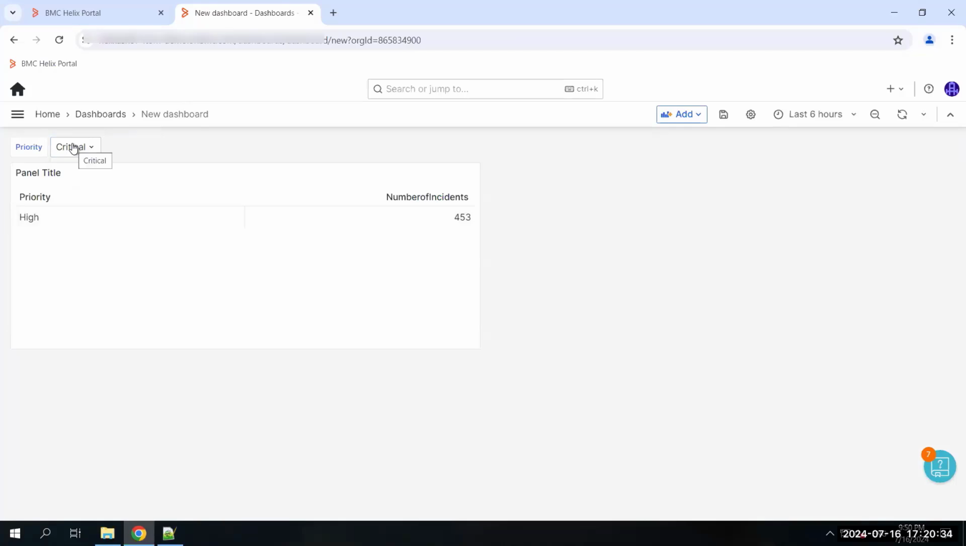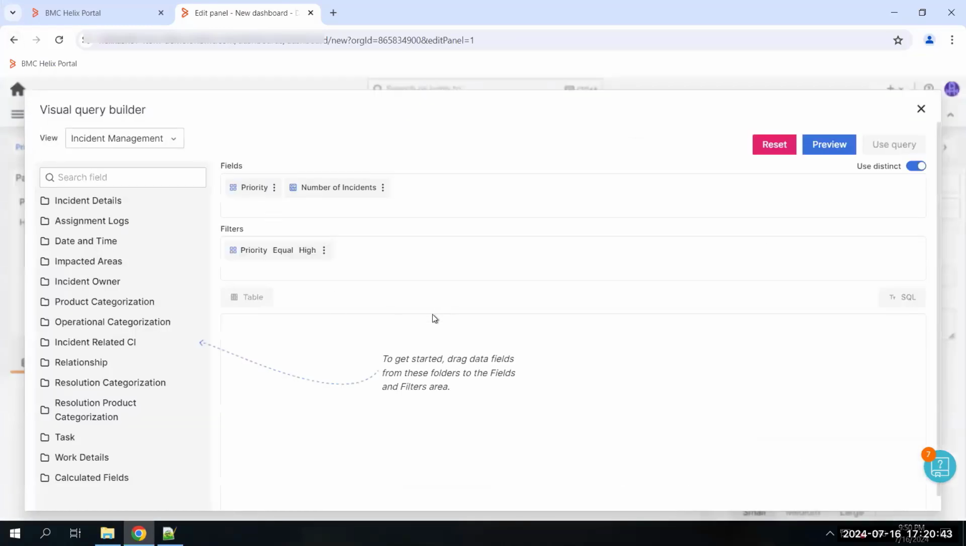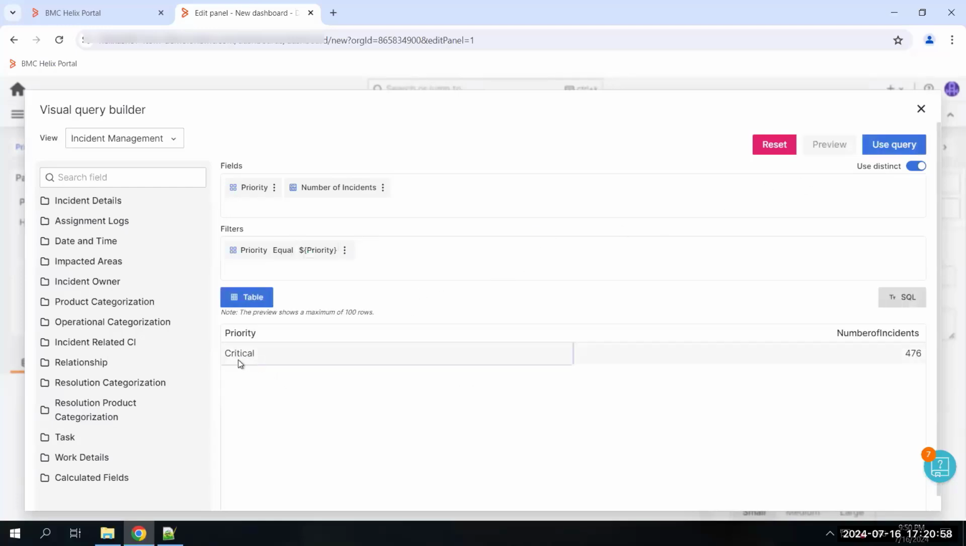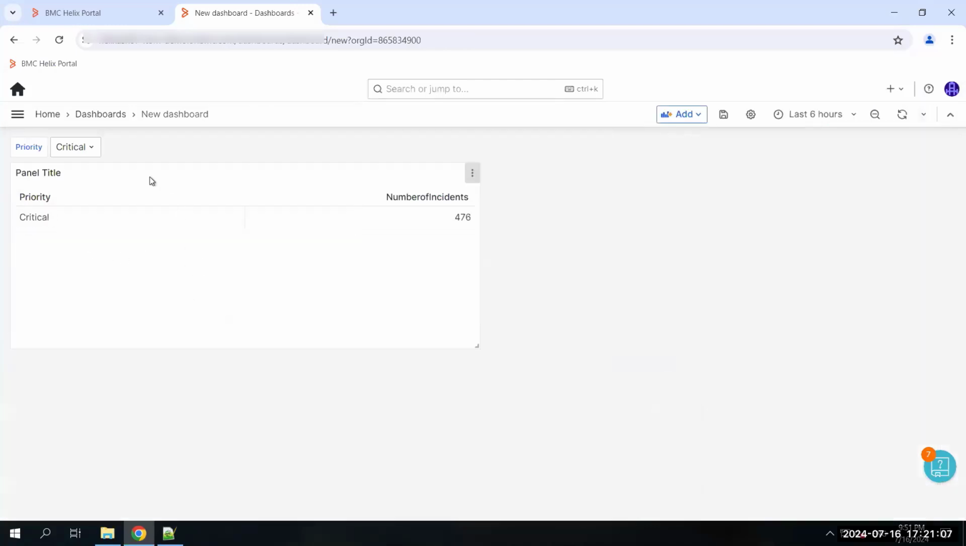Now, I want to link this variable to my panel. So I can again edit this. I can open this particular visual query builder again. Now, instead of constant, I will use variable, that is the priority variable. Can click on preview. So the first value selected is critical, that's why it is picking critical. I can just click on apply and apply. Okay. If I now change this particular to high, then it will get reflected in the panel as well.